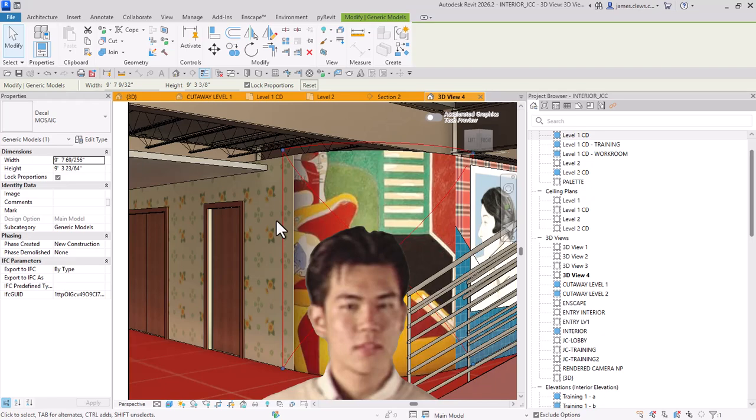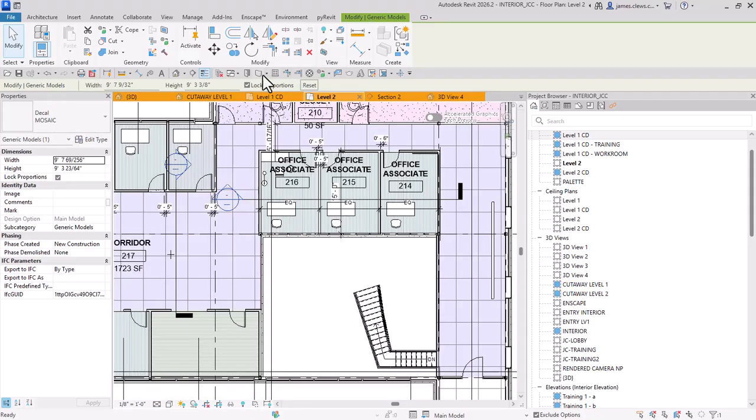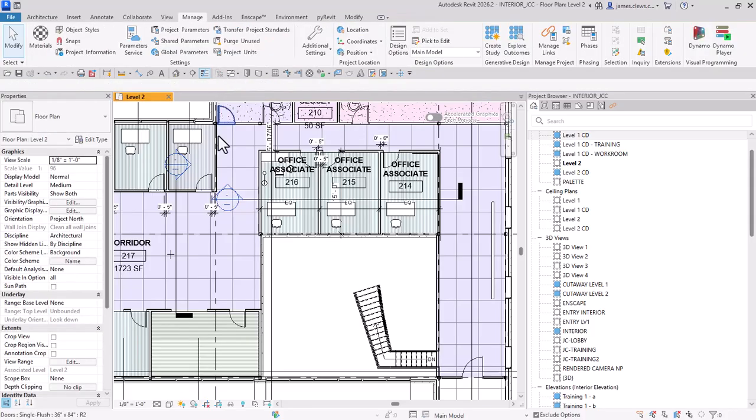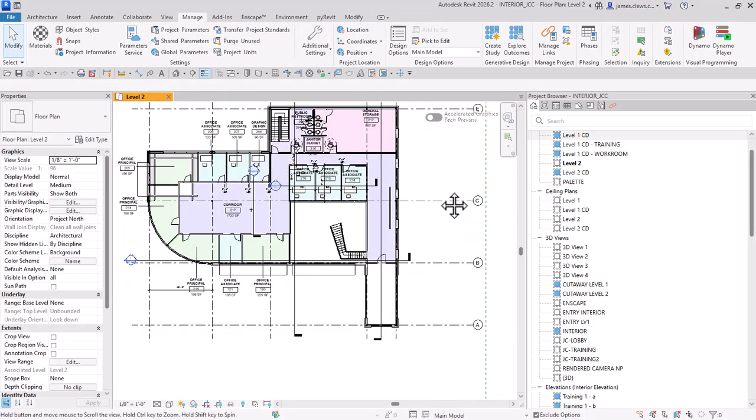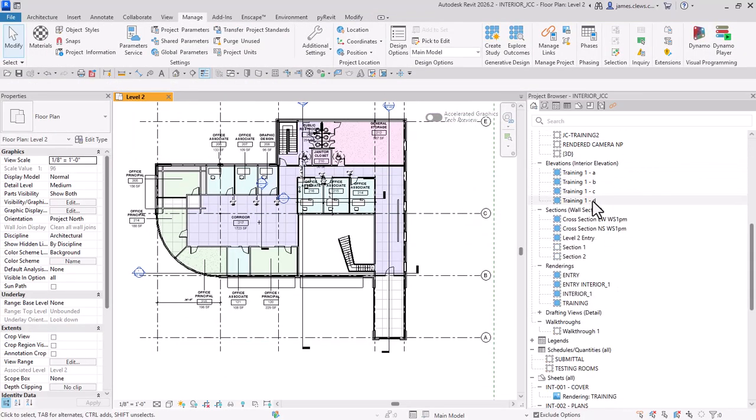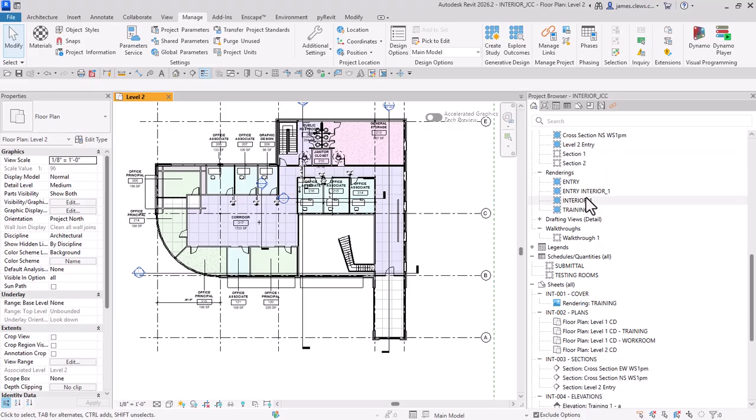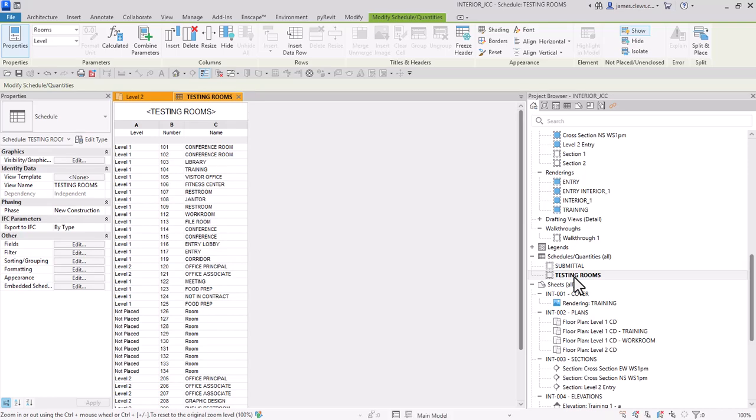The next one was rooms with schedule tagged rooms and the color scheme. I'm going to close some of these views, so I'm just going to pick the one that says level 2 and click on close the other views. So the idea was the only schedule that I really wanted was the one that would be testing rooms. And this was because of the kind of feedback that I get.